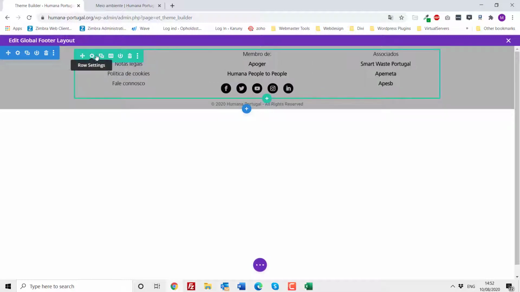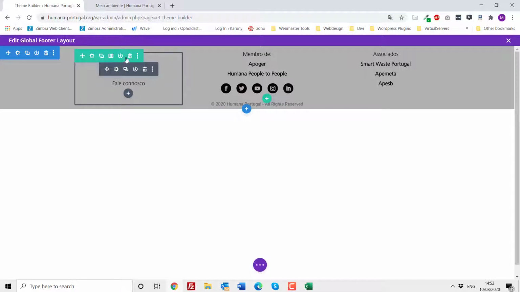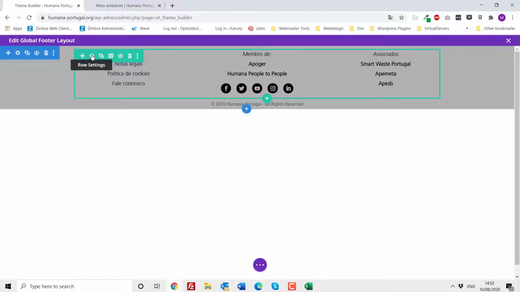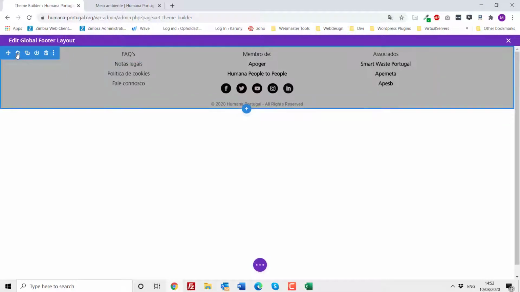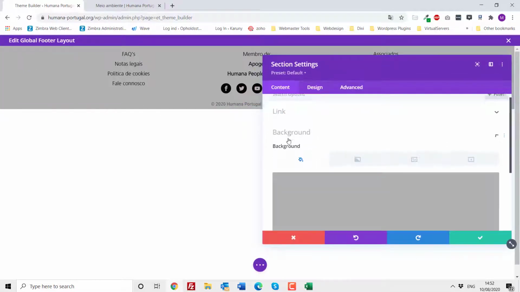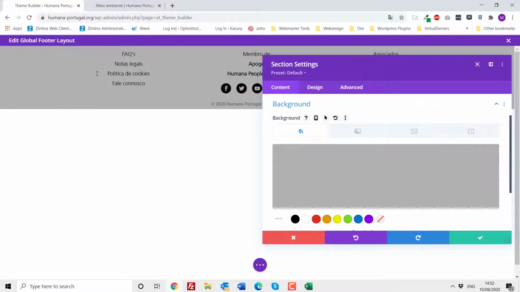Because the green ones have to do with a whole section, or the whole, what's it called? You will call it a row, yeah. The whole row setting. So how wide it should be, if it should have a different background color, etc. And this is the whole section, and there is where, for example, I probably have put the gray background color. Okay, so that's where I put that one.